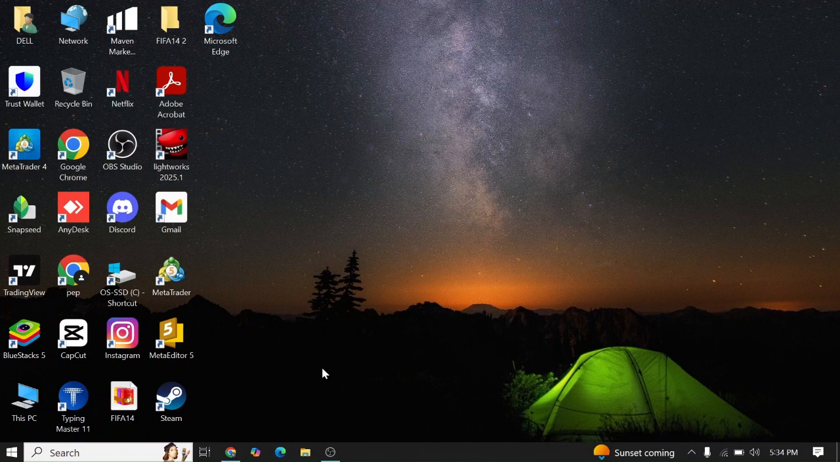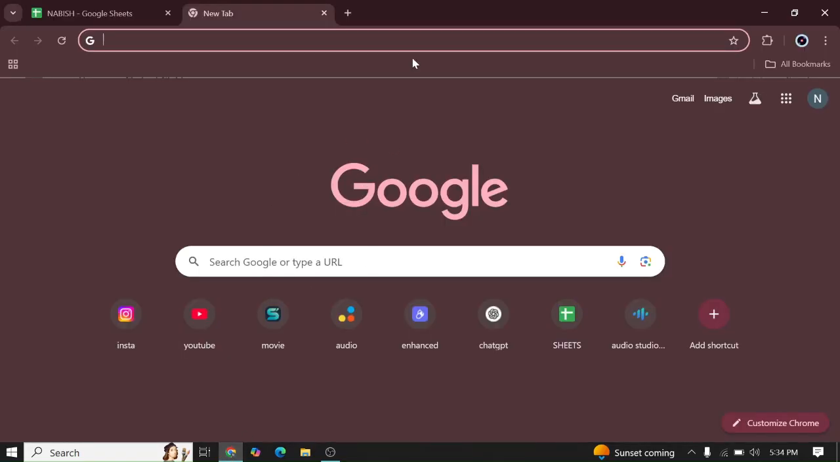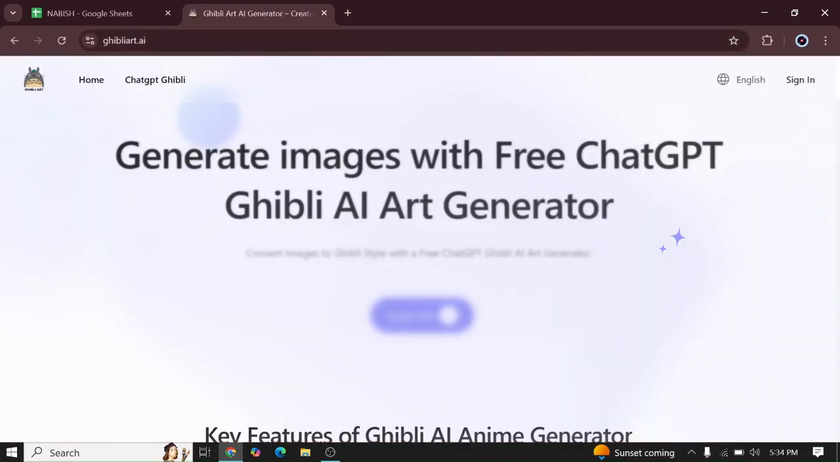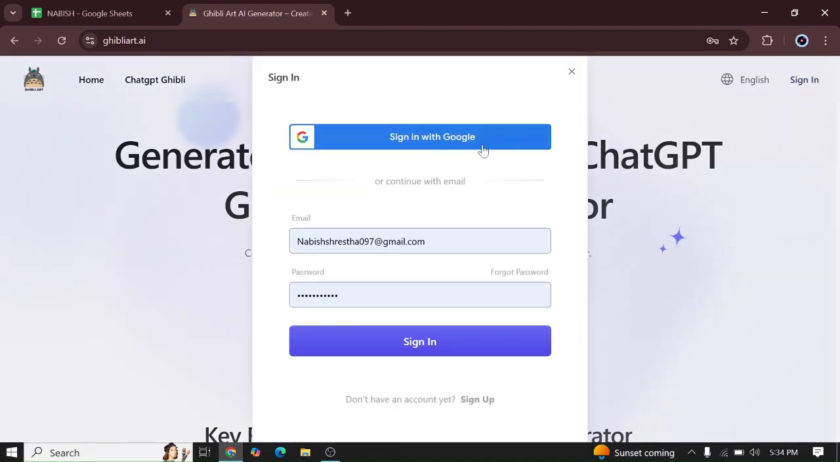First of all, open Chrome on a laptop device. Once you open the Chrome, now search for GhibliArt AI. Once you enter the website, now look at the top right corner of your screen where you can see the option for sign in. Tap on it. Once you click on it, now you can see the option for sign in with Google. Tap on it.